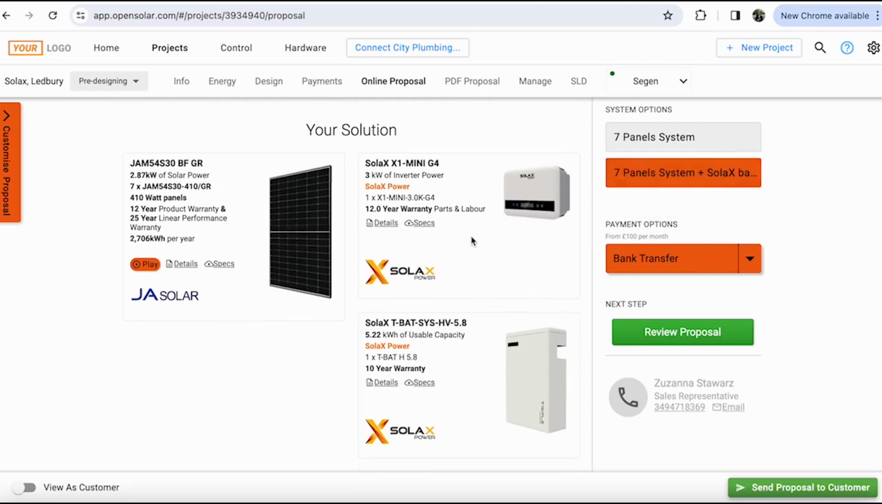Since we are partnering up with SolaX, we can provide you with the most amazing exhibiting content that essentially makes the proposal even more appealing. As you can see, we have a product code, product name, information on the warranty, and the very important spec sheets as well.